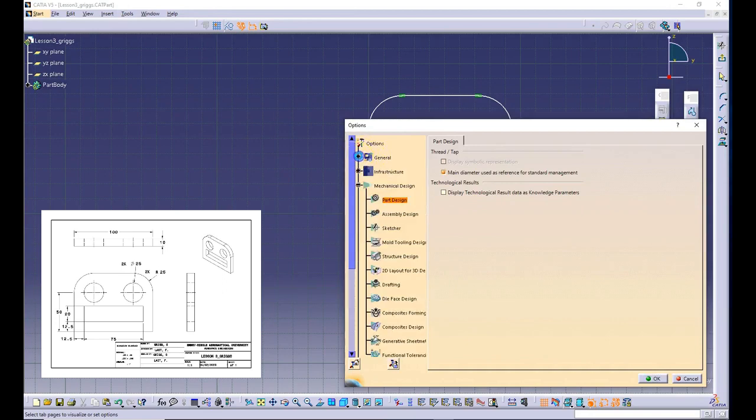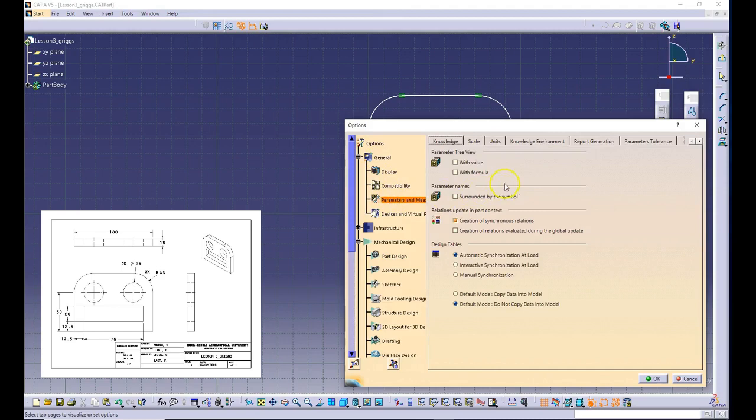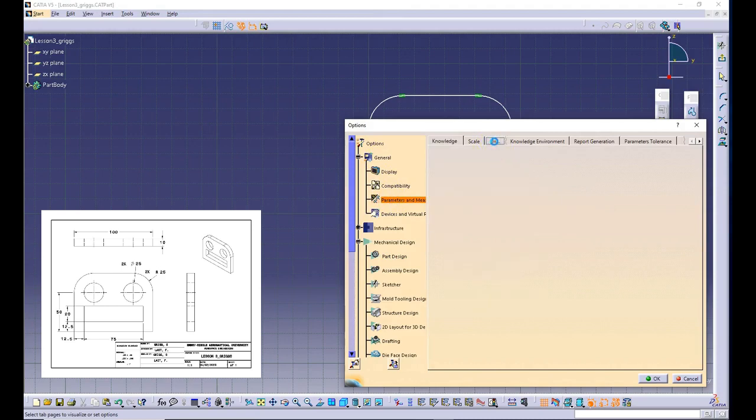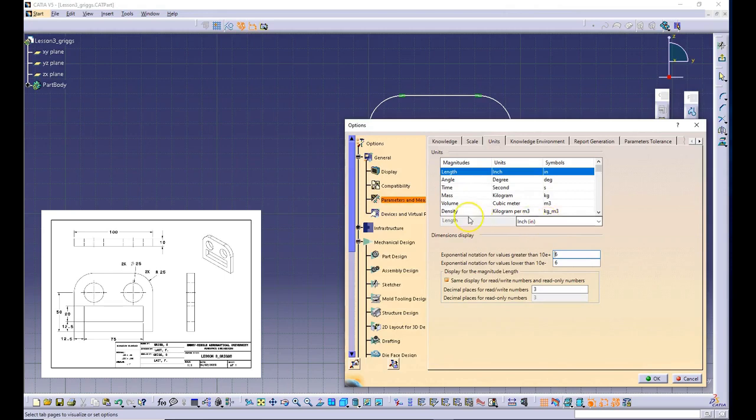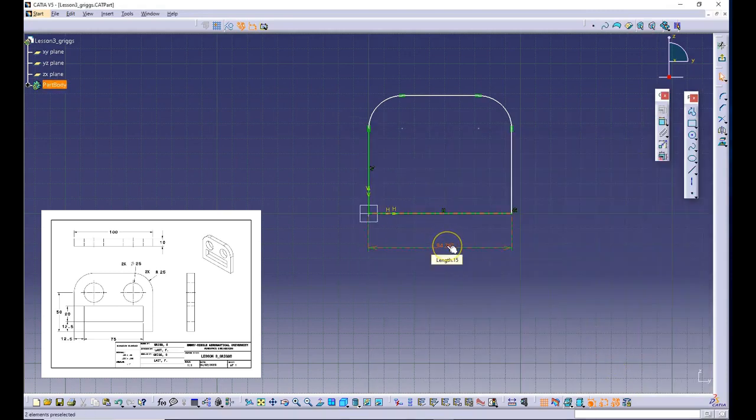So underneath General, you can use the little negative sign, plus sign to expand that out. Parameters and measures. And then 3 off to the side is going to be units. And then if you click into the length measurement there, inches, we're going to change that over to millimeters. And click OK, and that's going to set our units. So notice it converted the measurement that was already there, but it didn't change the number. So if you had defined it as 10, it would still be 10 inches or the equivalent in millimeters.